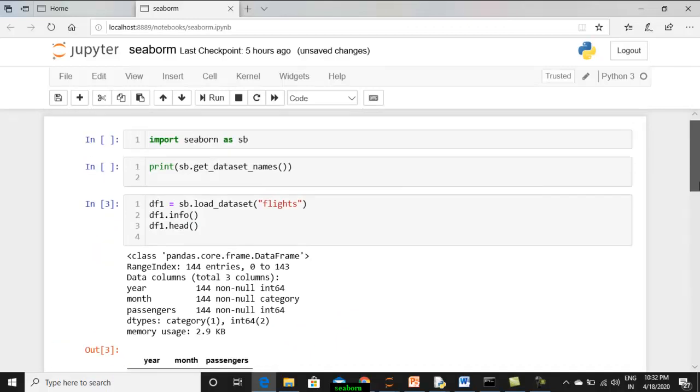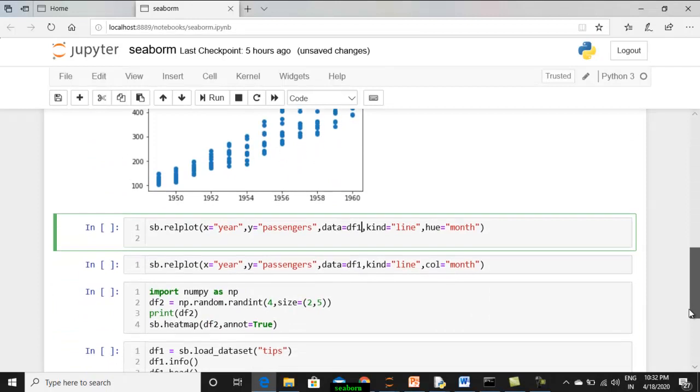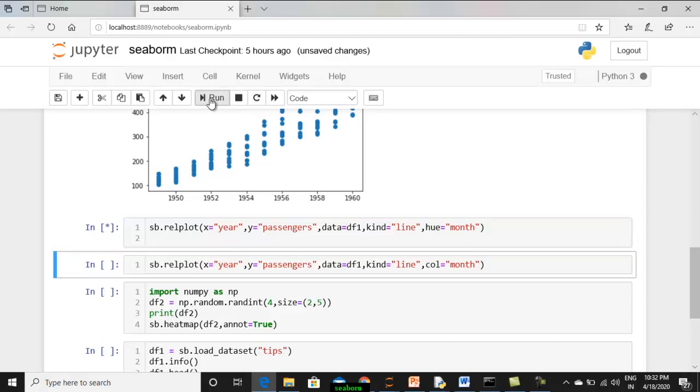You can see here the name of the data frame is df1. The kind of chart that we want to create is the line chart. The hue that we want to represent on the graph is month. If we execute, you can understand better.